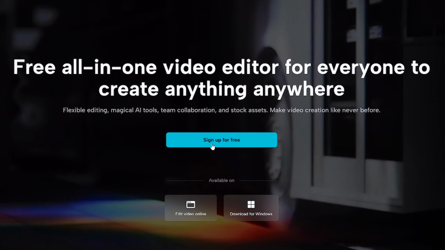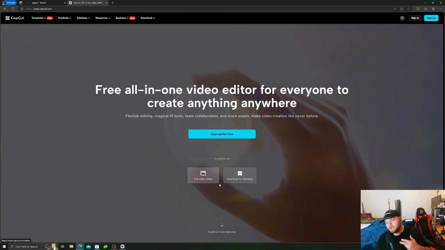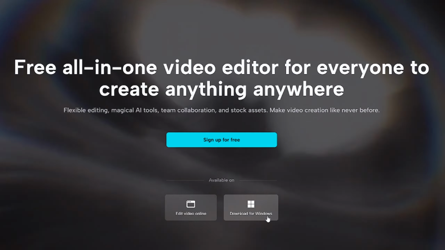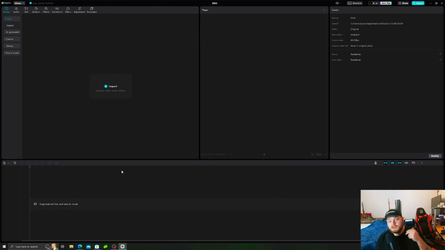CapCut.com. As you see here, you can sign up for free and make an account. There's two options here. You can edit videos online or download for Windows. I suggest downloading for Windows. I already have it set up, so just follow the steps and open the file. Now, once you have it all downloaded and you have the program opened up, it'll look something like this.